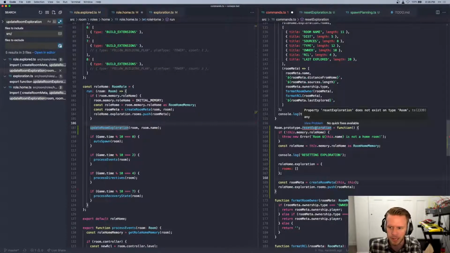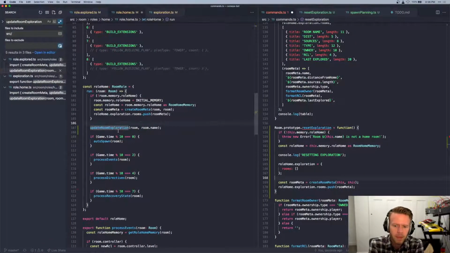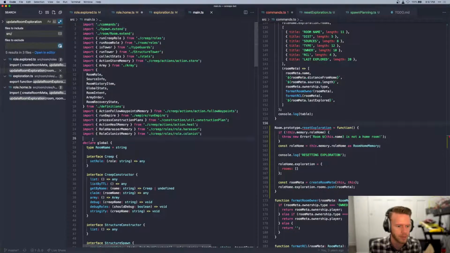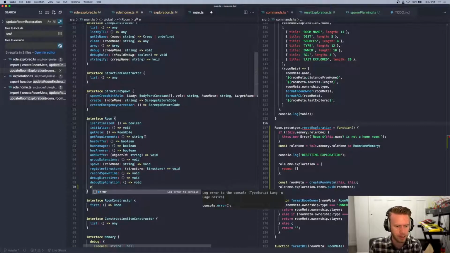Okay, now notice the squiggly here. This is actually the Screeps types for TypeScript that are getting after us. It is true that if you look in the Screeps docs, there is not a property reset exploration on type room. If we come over to here, there's nothing in here about reset exploration. So that's totally true. The way that we handle this is we need to tell the type system that actually we have extended it. And so we can do that right here.